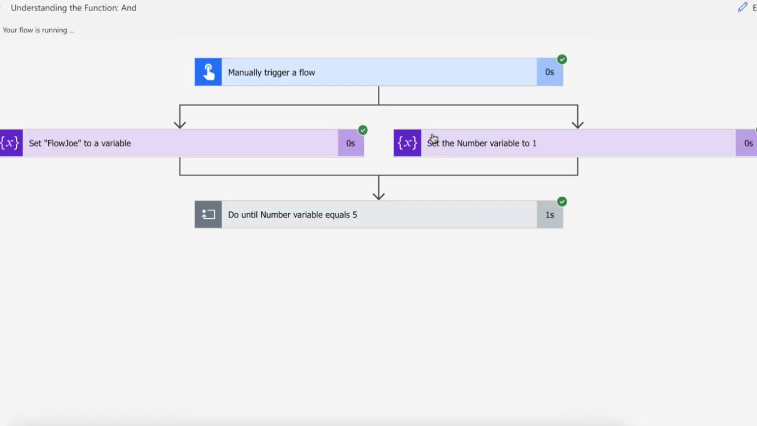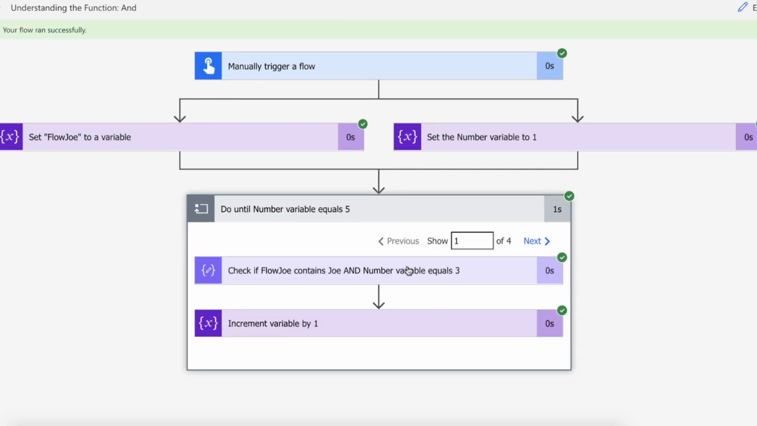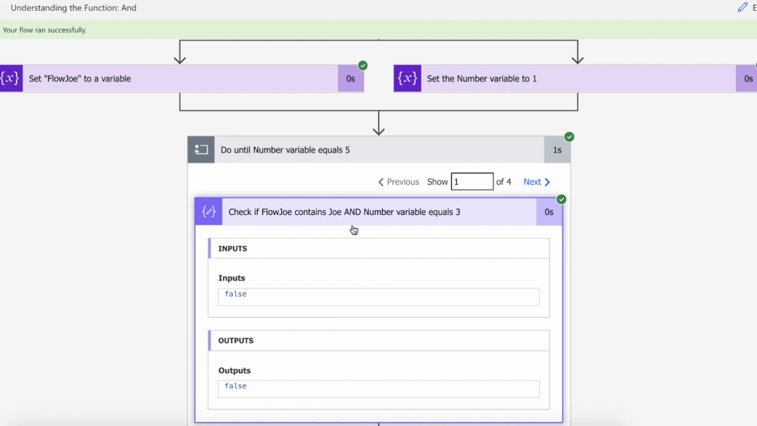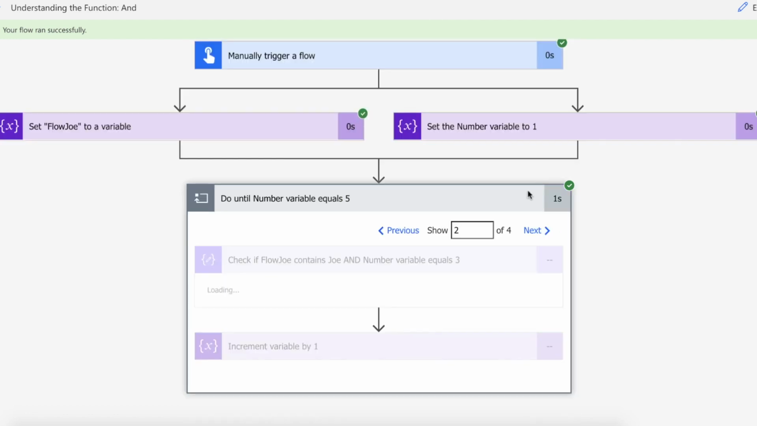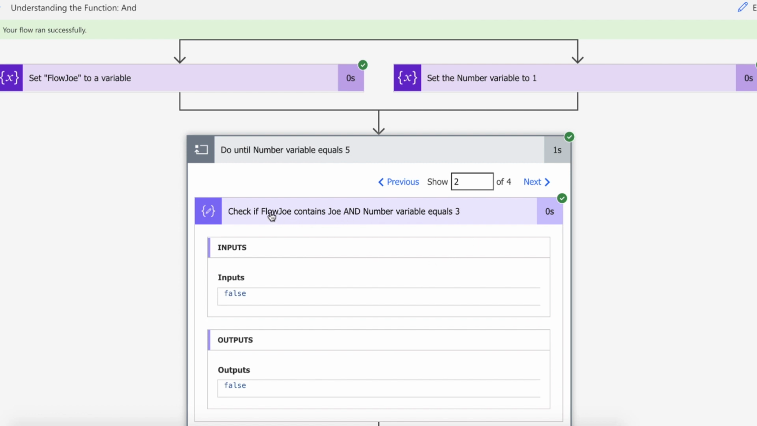Okay, so the flow ran correctly and the variables were assigned. In the first loop, we can see that unfortunately the AND function has returned a false, because FloJo does contain Joe but the number variable does not equal 3, it equals 1 at this point. So we increment it and then we check again. Okay, so FloJo contains Joe, that's true, but the number variable at this point is still not equal to 3, it's equal to 2, so we increment the number again.